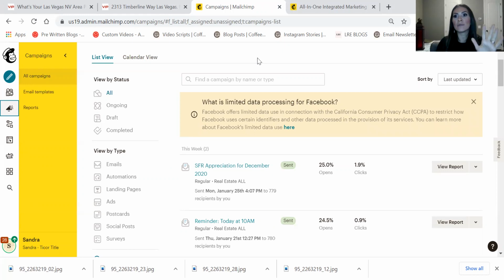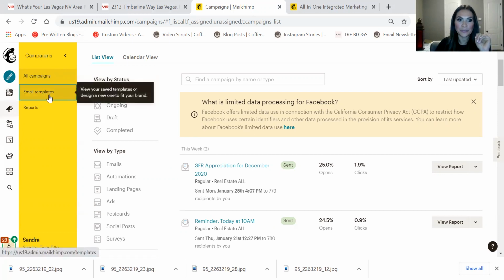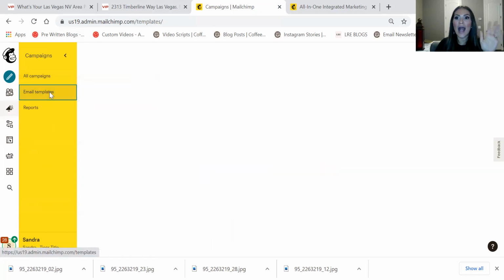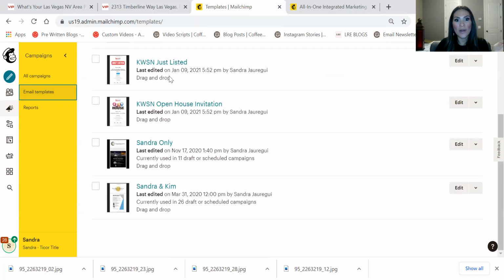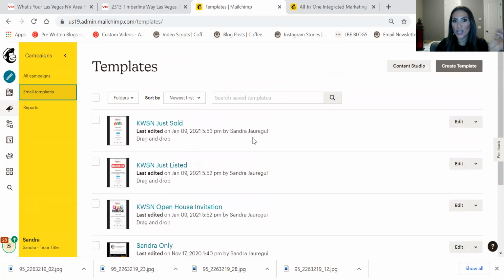So the very first thing I want to show you guys is how to create an email template. You're going to go to your little megaphone where it says campaigns and click on that. Then you're going to come down to where it says email templates. As you can see, I already have some templates saved, right? Some that I share. I keep these in here so that I can share with people.